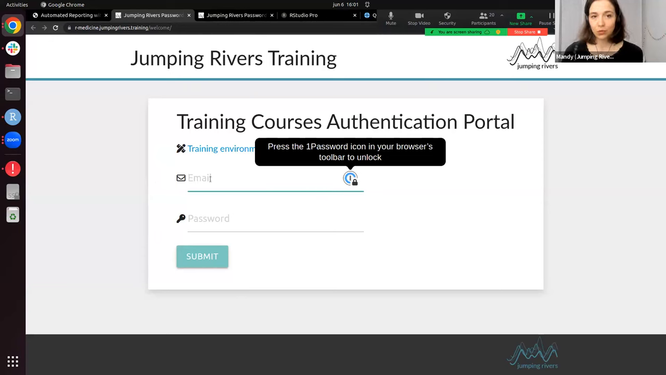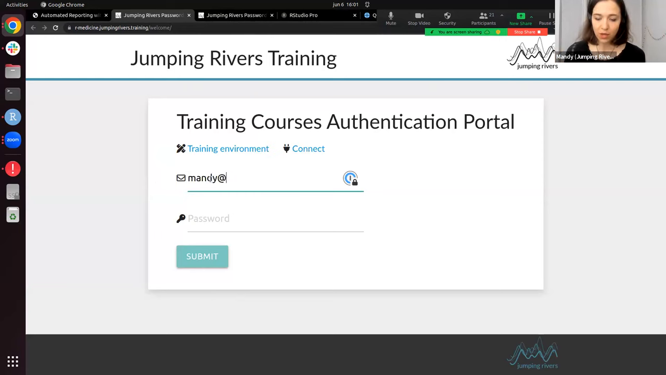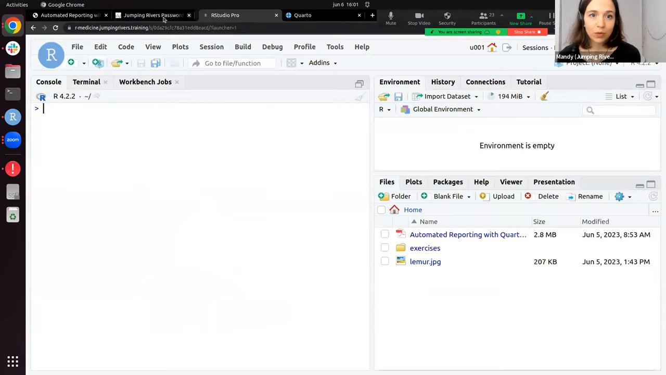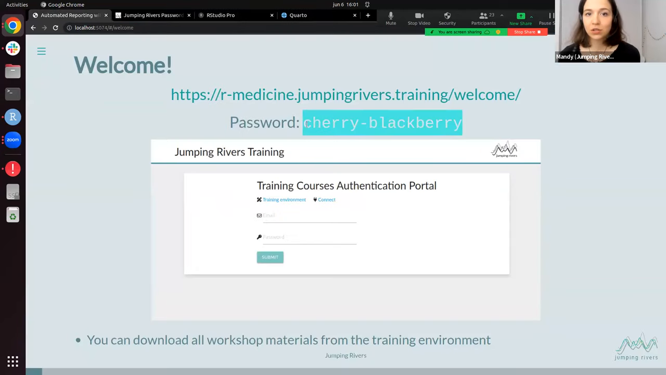But basically, to log into the training environment, if you want to do exercises or code along with me, then on the welcome page, put in your own email. So don't put mine in, put your own, otherwise I'll get kicked out when you log in. And for the password, if you could put cherry-blackberry, and I'll send that out in the Zoom chat as well, so you can copy that.